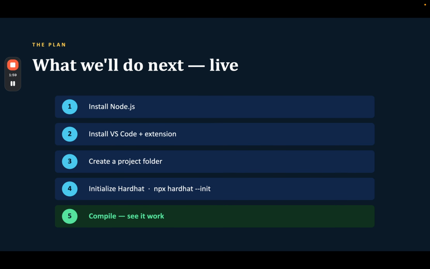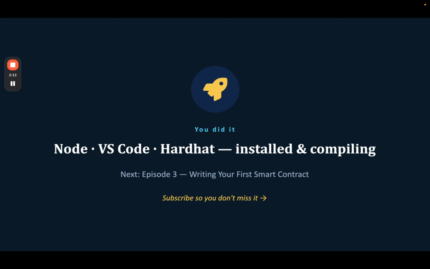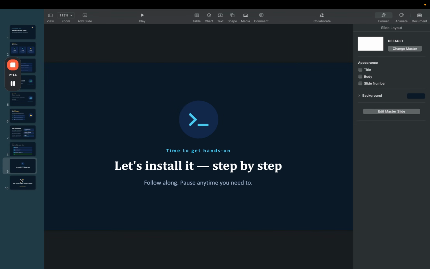environment is required. What we're going to do next is we're going to use VS Code to make the project, initialize Hardhat, and install and work on Node.js. So I'm going to walk you through the installation steps. So let's continue on that.